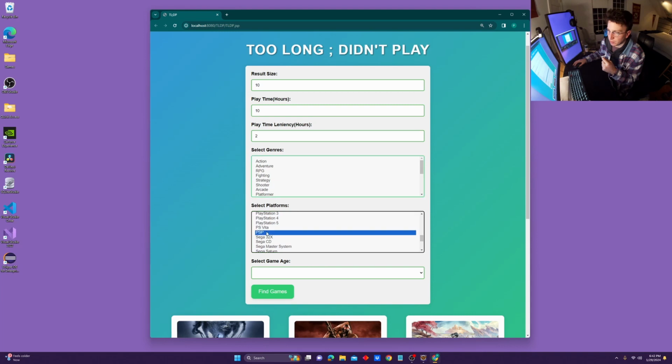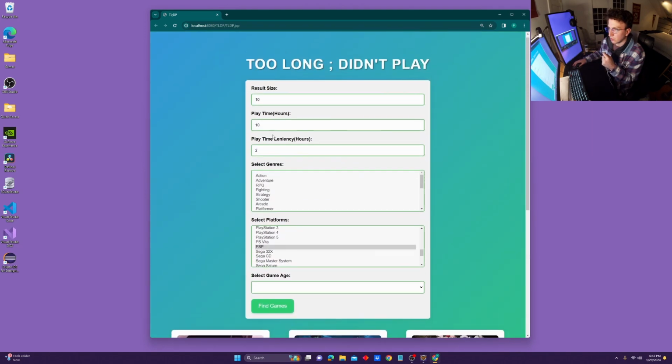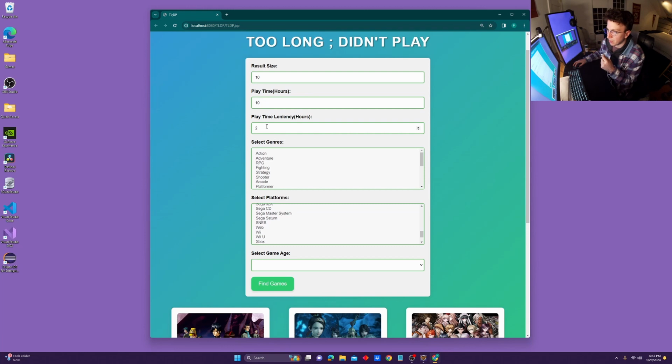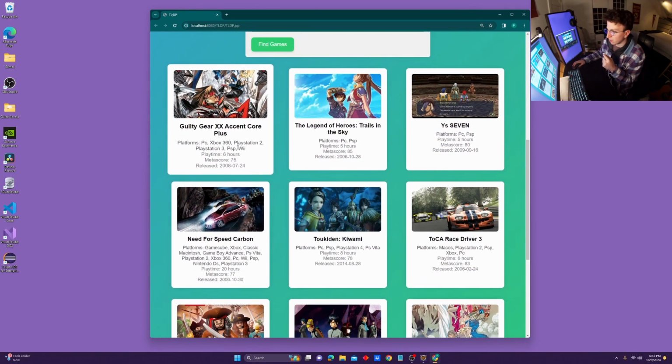Let's take a look at the PSP. That was a great little console that I had when I was younger. Let's see what games get popped up here. So we're looking for between 8 and 12 hours. Let's expand this a little bit. We'll set this to 15, and we'll be pretty generous here and give this a 10-hour leeway. Okay, great. Yeah, we've got some awesome games here.